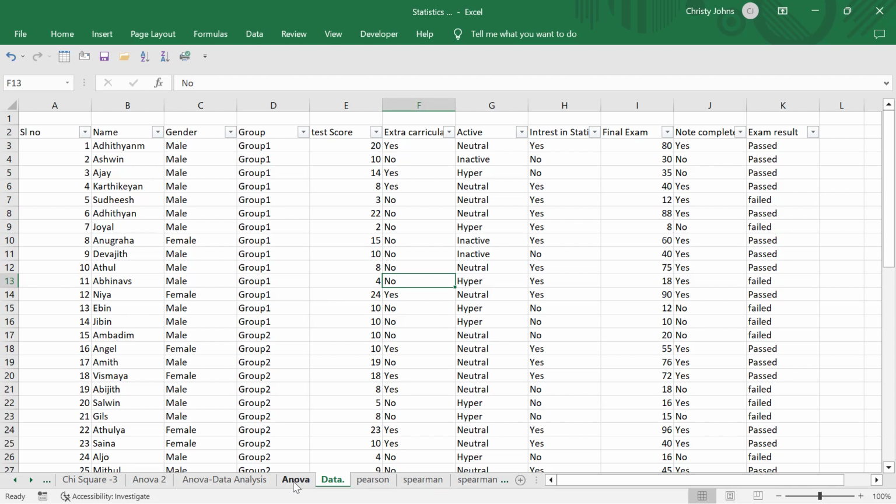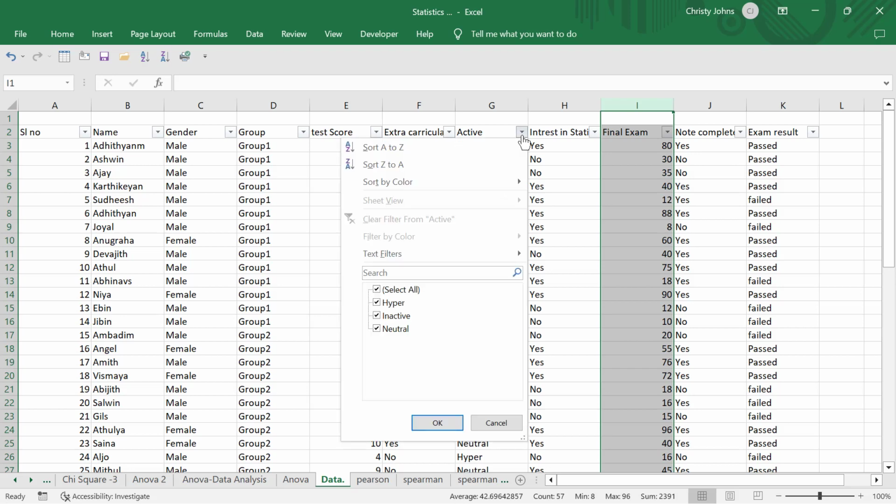So this is the data, and we are going to do an ANOVA test using these two variables, the activeness in the class and the final exam score. We need to identify whether the average final exam scores in the three groups are equal or not. So let's move to the analysis part.